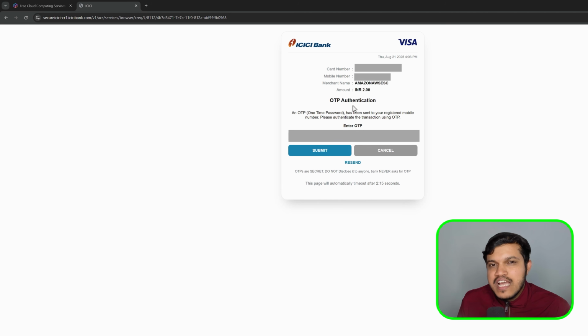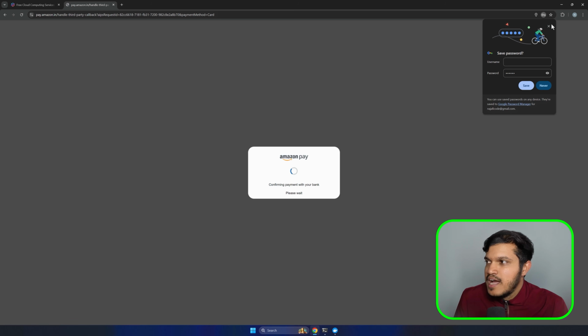And for the authentication of the billing information, it will deduct a very small amount. If you are in India, it is 2 rupees, and similar if you are in some different regions, which you can easily pay. So let me just enter the OTP and proceed further. I'll click on submit, and I'll just close this.